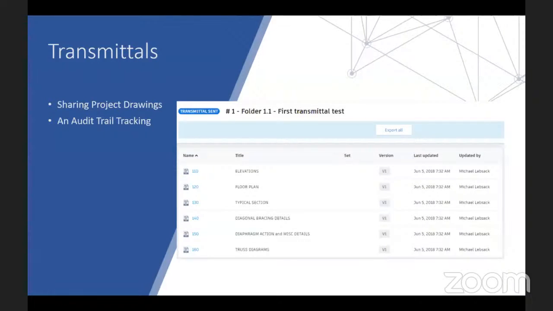So transmittals are created from the folders view within the document management. After a transmittal is created and sent, it appears on the transmittals tab.